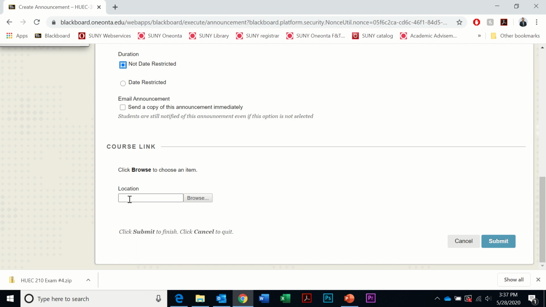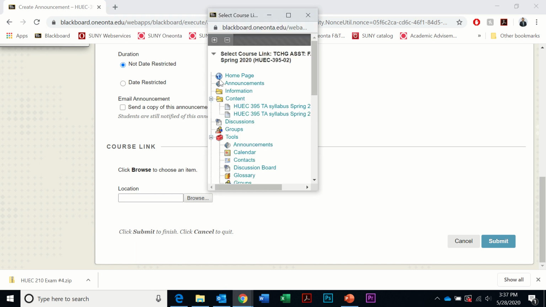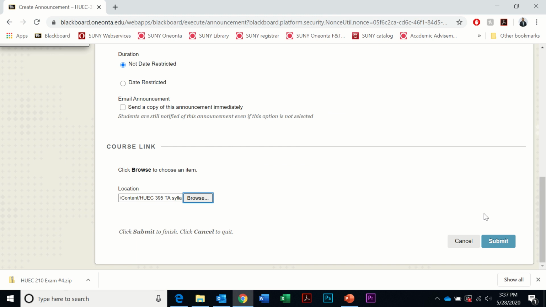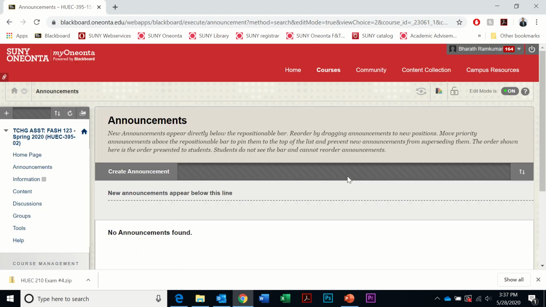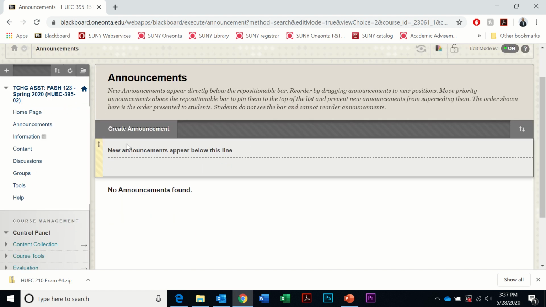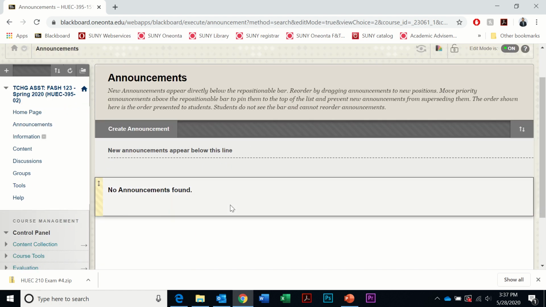Under course link, if you have a particular place in the course that you want to divert students' attention to through your announcement, click on browse. Let's say your announcement is about the syllabus has been posted and I'm looking forward to seeing you all on the first day of class. So you want to click on the syllabus and upload the syllabus. If you hit submit, the announcement gets sent, so the email gets sent, and at the same time an announcement appears. I'm going to cancel at this point. I don't want my TA to freak out that I'm sending her an announcement during the summer. But once you do that, the announcement will appear here, and it just stays there permanently as long as your course exists on Blackboard.